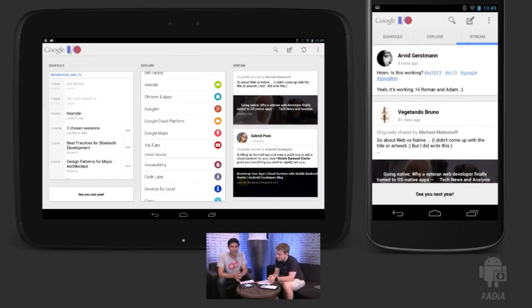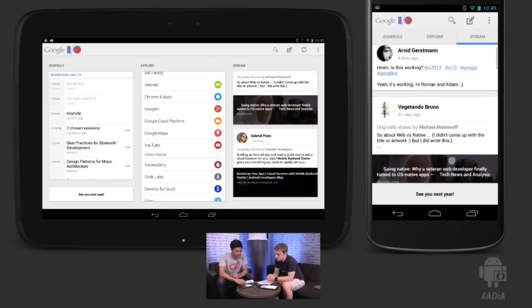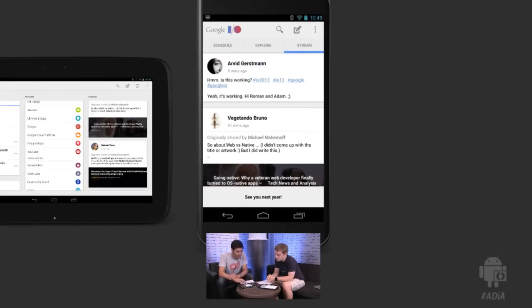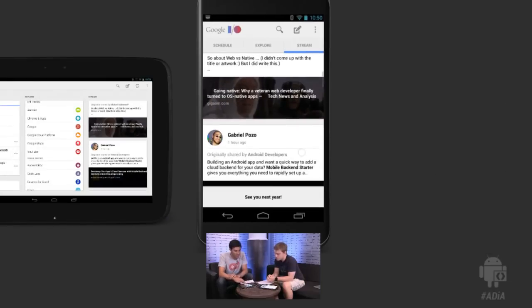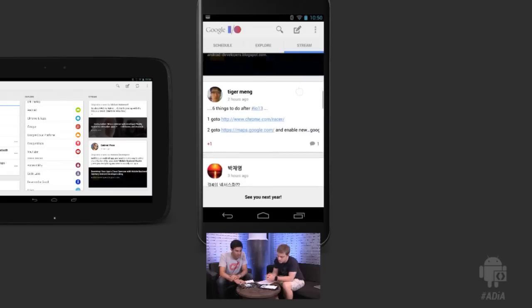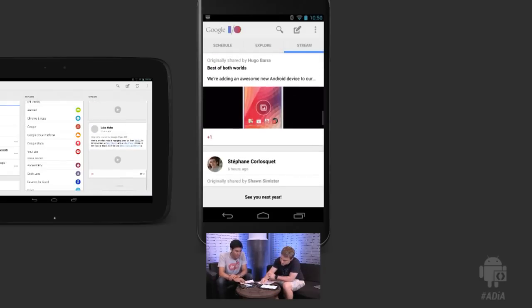I mean, compared to the 2012 app, Roman actually redesigned the way that the stream looks here. And so avatars around, and then there's this area for content if there's images available for those posts or reposts, reshares.